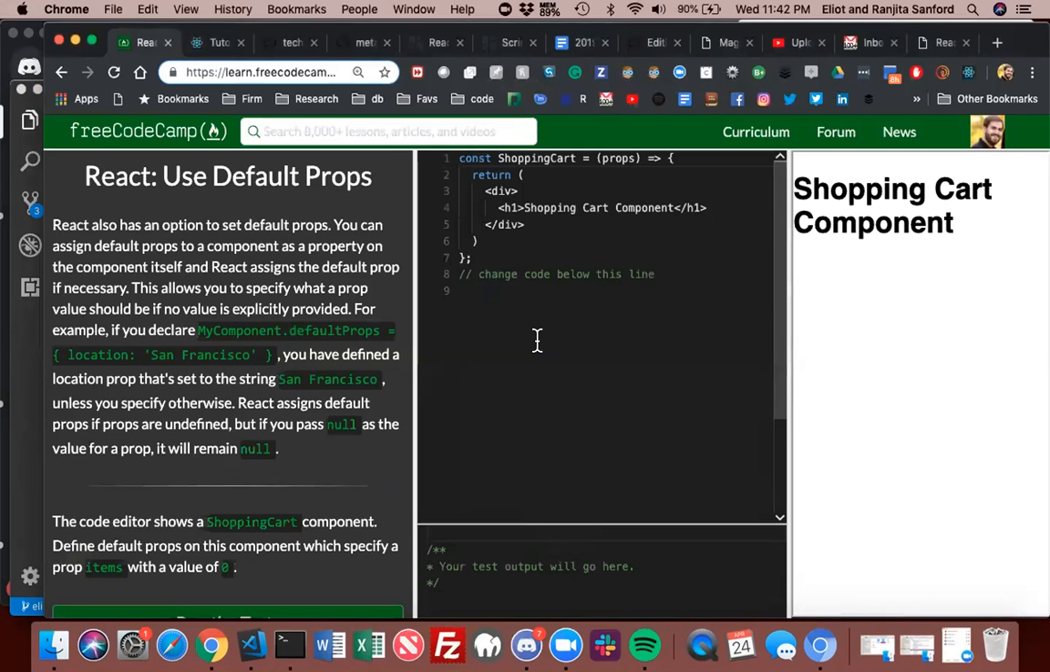The code editor shows a shopping cart component. Define default props on this component, which specify a prop items with a value of 0. Okay, so we need to say my component. Yeah, right there. No, your component name. Ah, yeah, you're right. So shopping cart.